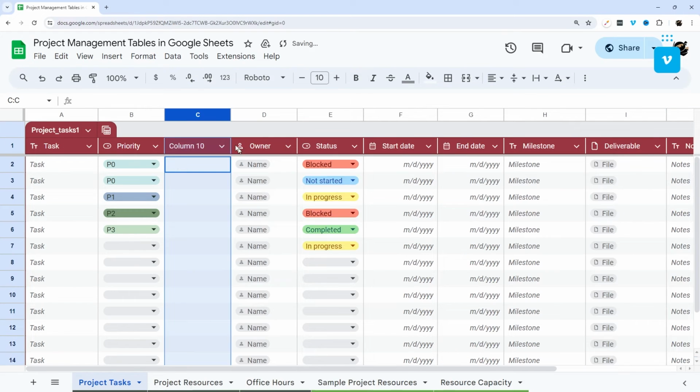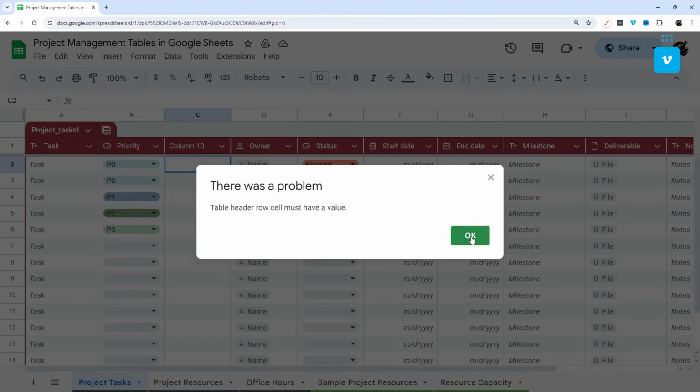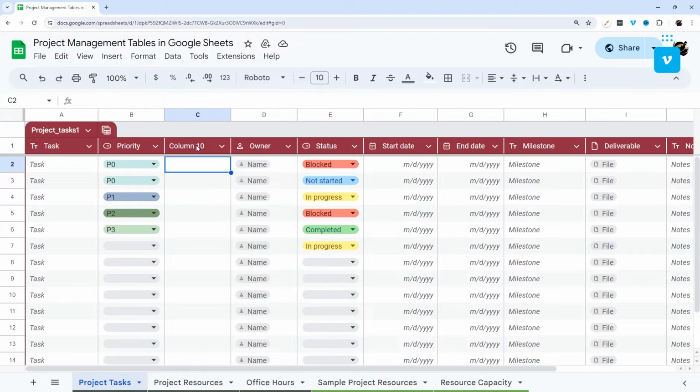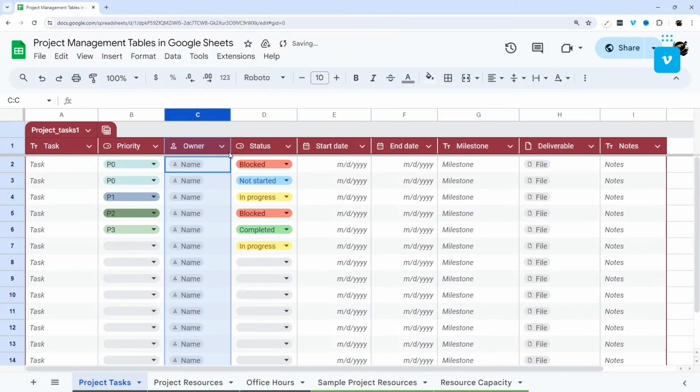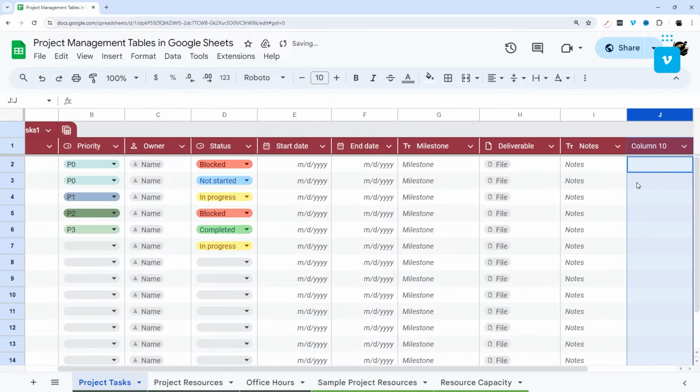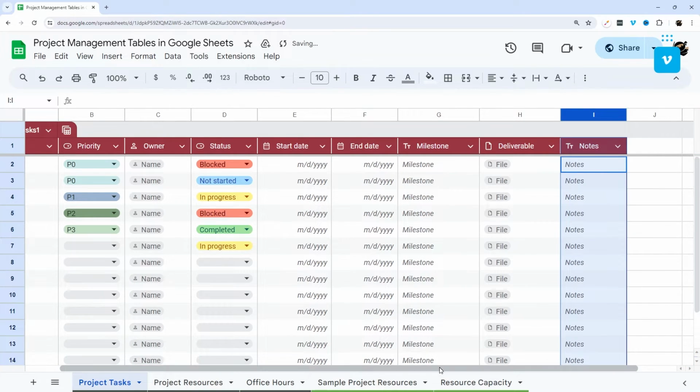So you can add some columns like this, just like we would normally. You can rename these. One thing to note is you cannot leave them blank. It says the header row cell must have a value. So we can insert columns in the middle. We can insert them on the right, and it picks up like that.